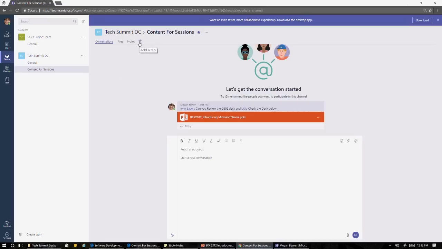How many people in this room use OneNote? Okay, those that are not should. And the reason is that OneNote is just an amazing way to be able to consolidate and track your notes and be able to bring that collaboration.